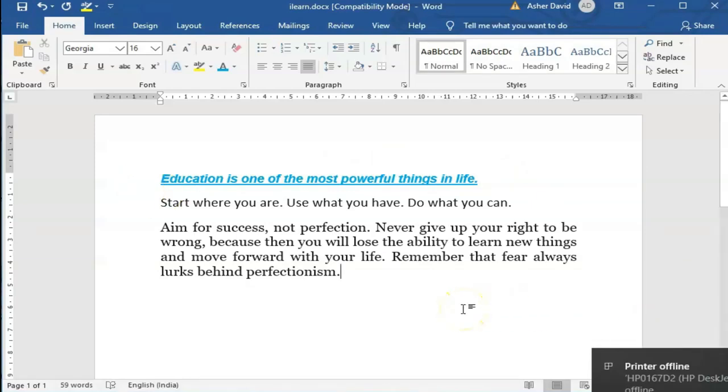If suppose your document is not printed or your printer is offline, then a pop-up will come showing that your printer is not connected, or else your printer will print the document.